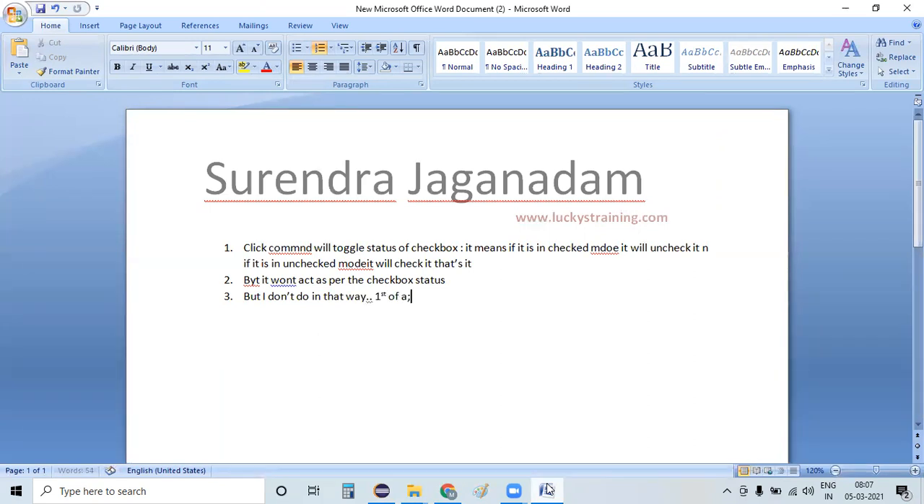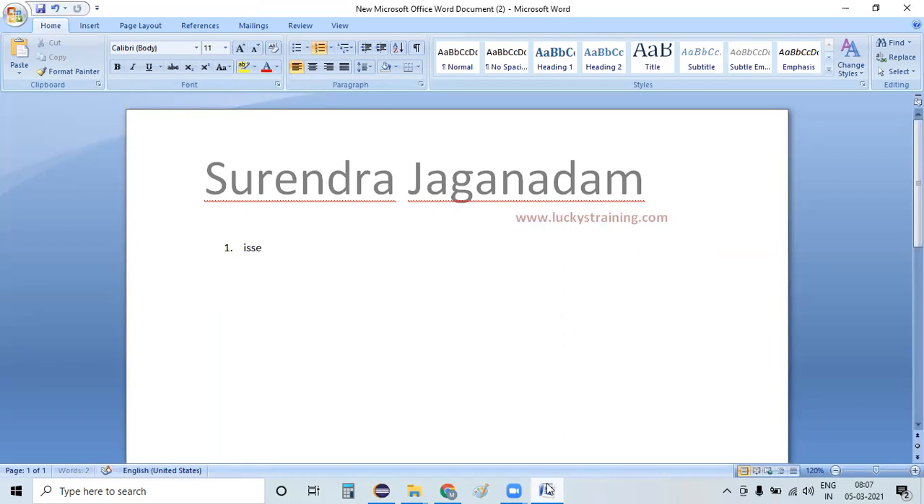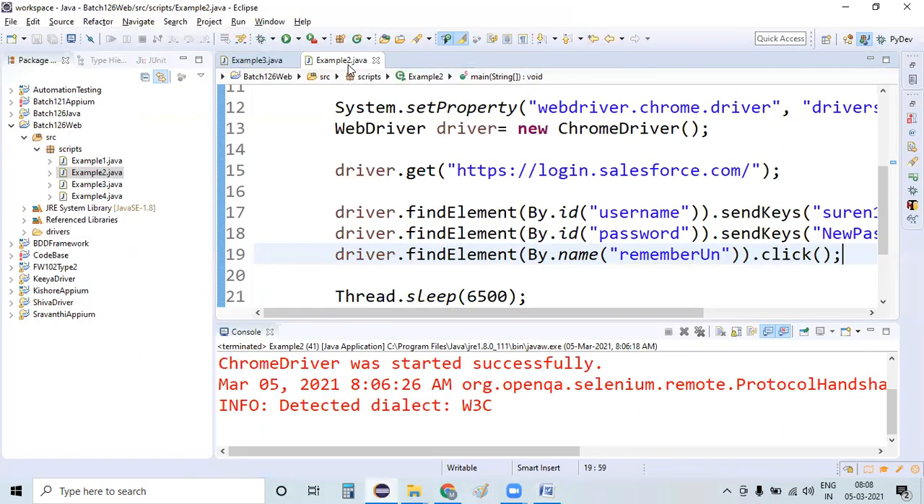But I don't want to go in that way. First of all, I want to get the status and later I want to handle the checkbox. In order to do so, in WebDriver, we have an isSelected command which will return true if the checkbox is already checked. It will return false if the checkbox is in unchecked mode. Okay, that's fine. Let's go back to the program once.